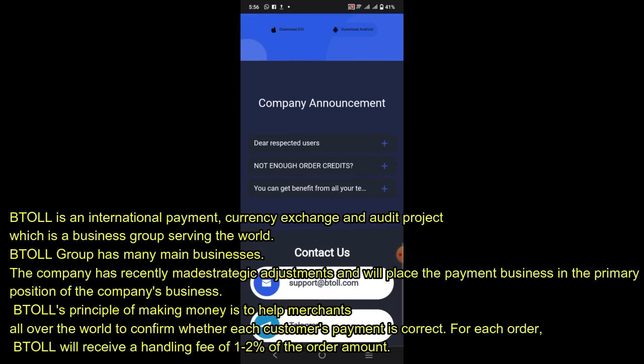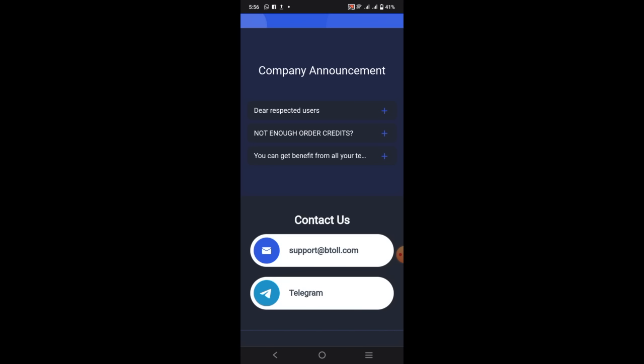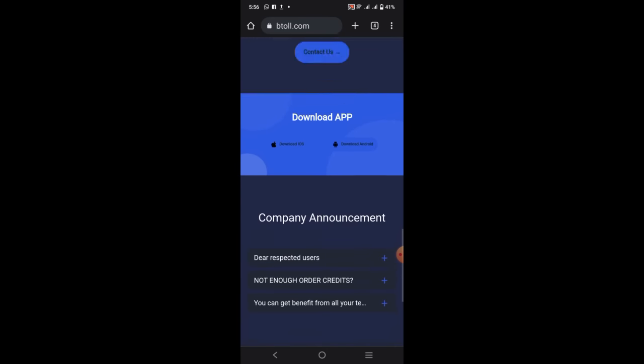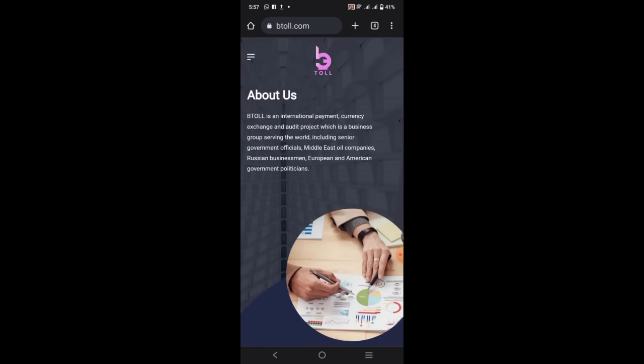You can see everything about BTOLL. You can see their Telegram group. I'm going to leave the link of the Telegram group in the description below as well. So this is the BTOLL website.